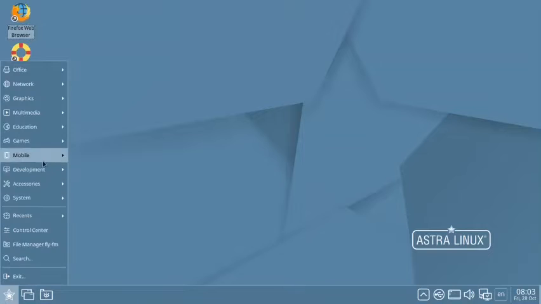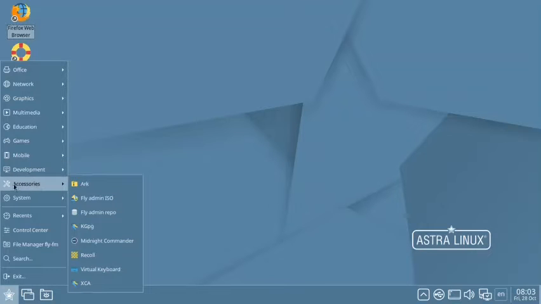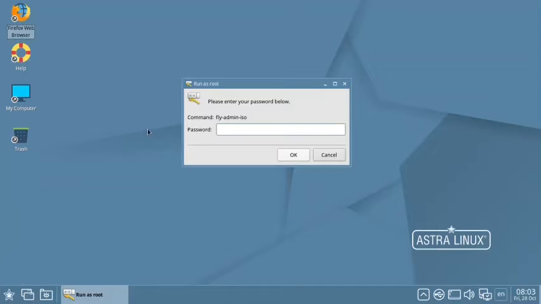Okay. Now we have already finished the development section also. It is Qt Creator. You can create application interfaces using Qt Creator. Now in the accessories section, let us check out. We already checked it in short. Now let us check out the file admin ISO. What is that? Let us see.